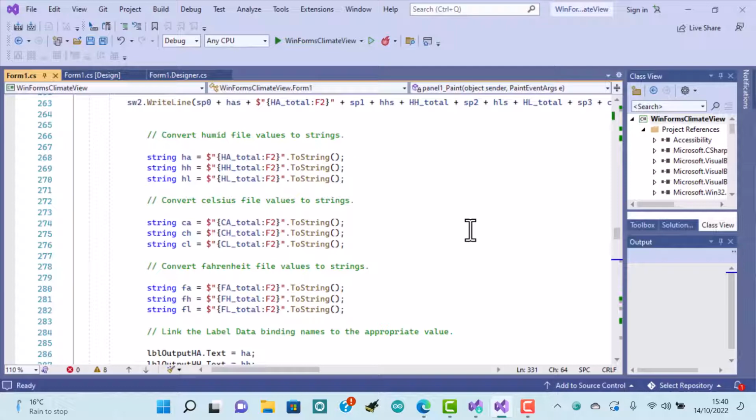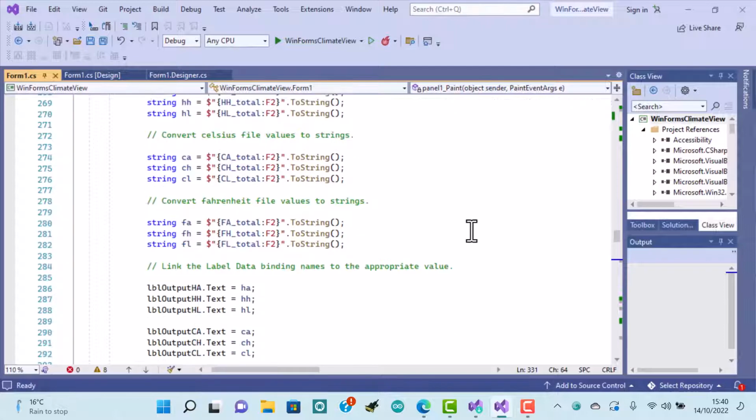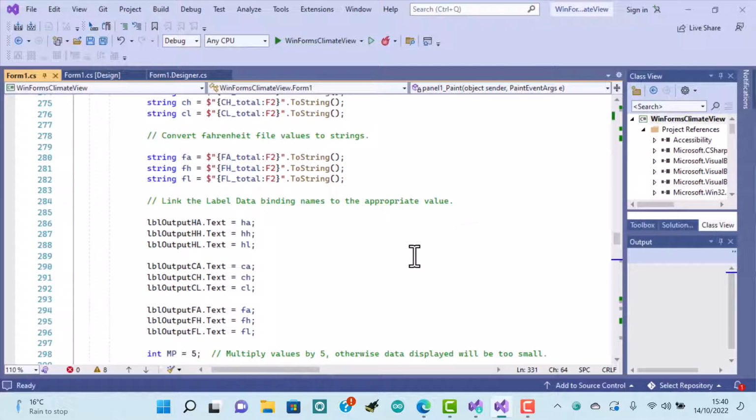I now convert all variables to strings. This time I use the same formula on all variables to play safe, because they're going to be displayed on the panel. I now link the appropriate label text to the string name. The label text will be overridden with the string value.